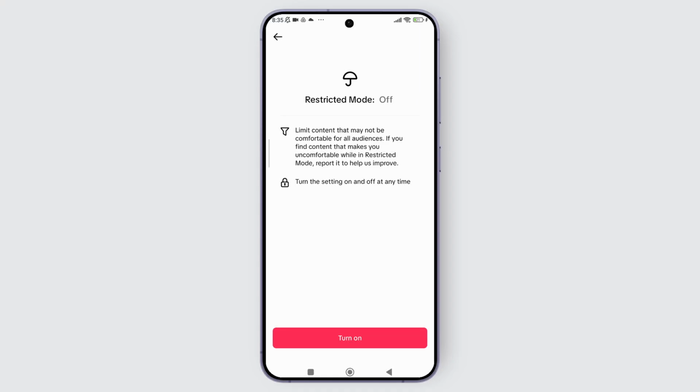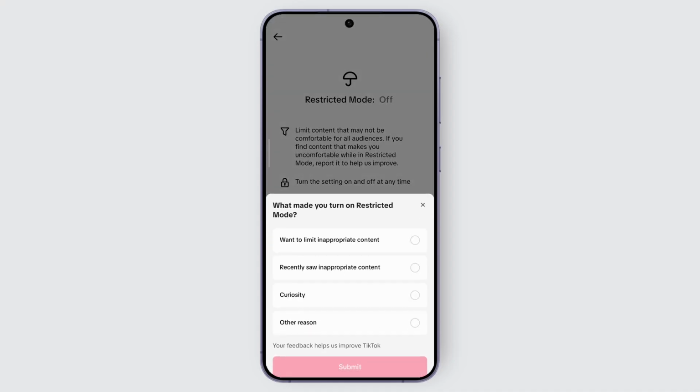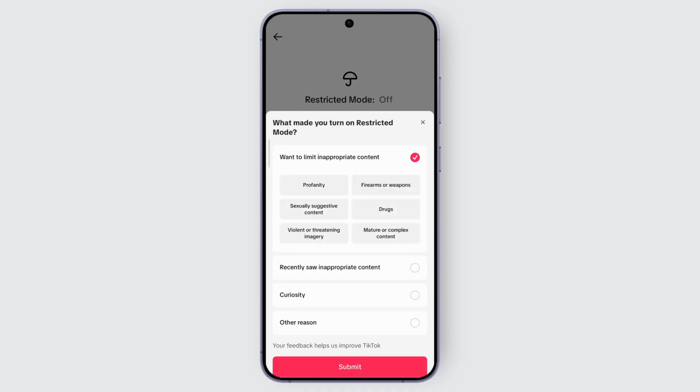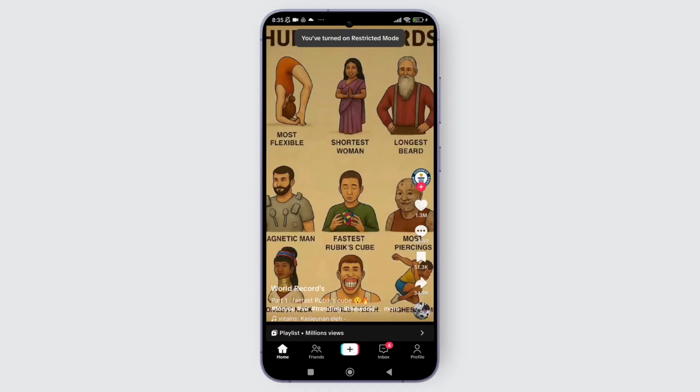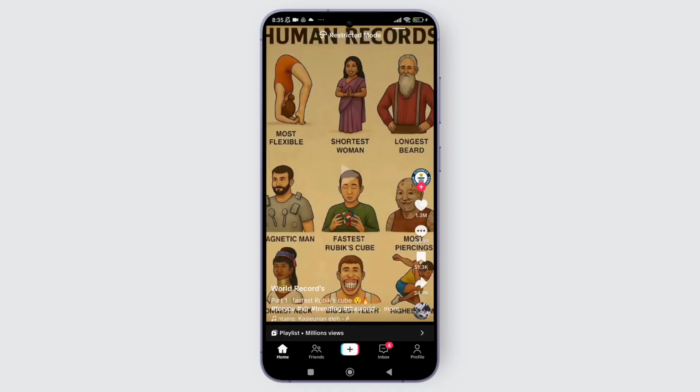So to enable the restricted mode, just tap on the turn on button which can be seen at the bottom of the screen, and once you tap on it, a pop-up menu will come up asking you for the reason to turn on the restricted mode. So you can just choose the reason and submit it, or you can simply skip it. And that's it. Now you have successfully enabled restricted mode on TikTok.